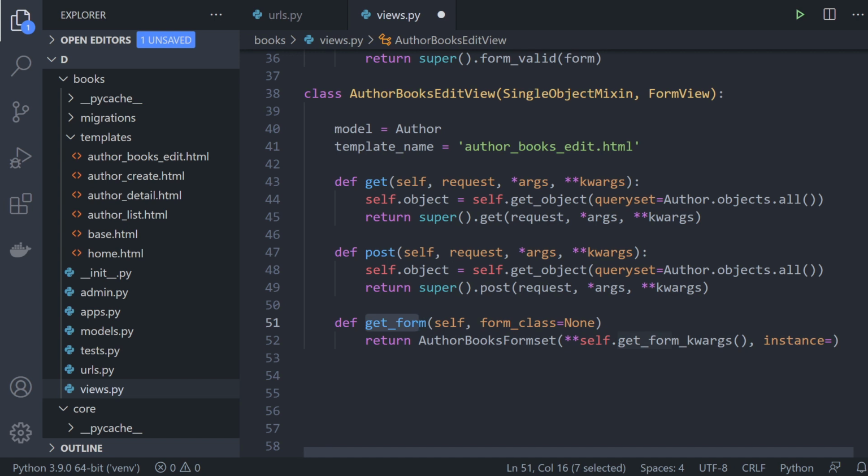So get_form, let's just imagine this is exactly that: get the form. I'm now asking the system to get a form. Well, what form do I want to get? Here I'm returning the forms that I'm going to define, and also the instance that I'm working with. If we were to read through this now, we're going to create a page which shows all the books associated with an author and allows us, within one single form, to update, edit, delete, and add more books for that author.